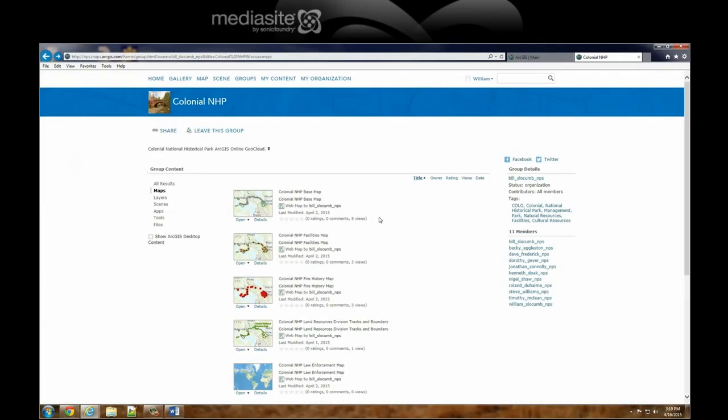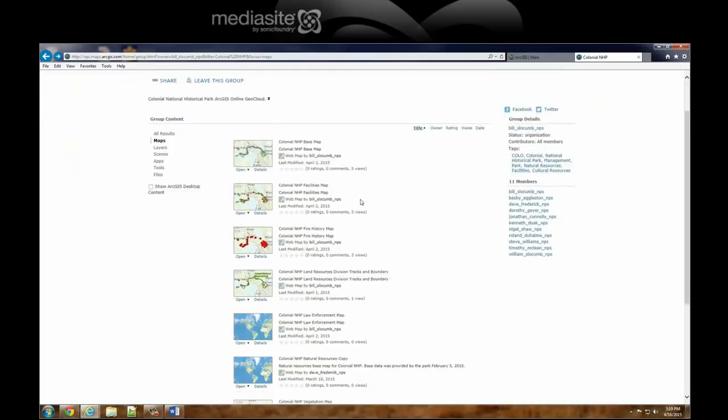You see that takes me back to the content of our group. Let's look at the facilities map. This is one I created, it's got some base layers for facilities. We've got some base layers for fire history. And this one we're working on here is kind of a work in progress.